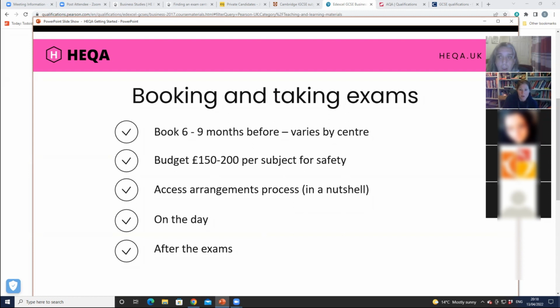Some of them are more comfortable with access arrangements than others. It tends to be, if you go to the centres that support private candidates a lot, they will have a process for access arrangements. They'll know how to deal with it. If you're dealing with a school, they may well just not really know how to deal with that for private candidates. That's a whole other topic. We won't go into too much detail now, but just be aware you want to start talking to centres and dealing with that earlier on if you need access arrangements.